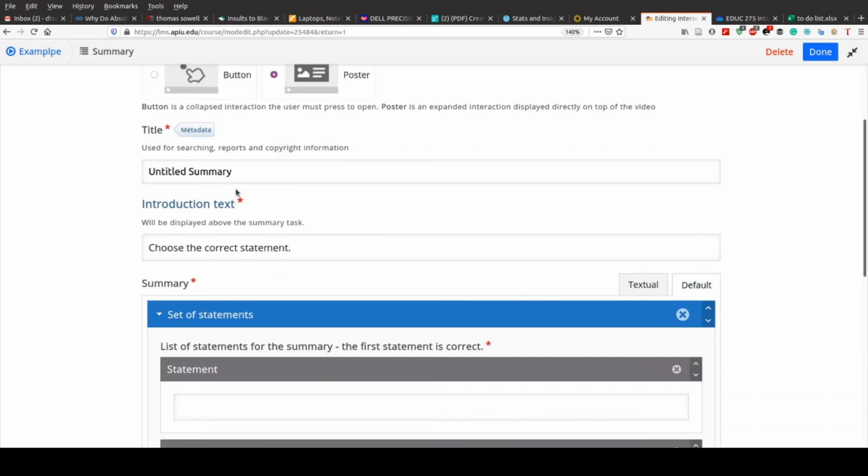And you got to give it a name. And again, it tells you right here what the purpose of the name is: for searching, report, and copyright information. So if you're looking through several H5P videos and you want to find something, this might come in handy for that. And so then it says here, choose the correct statement.